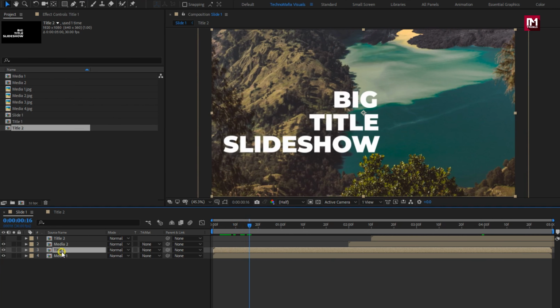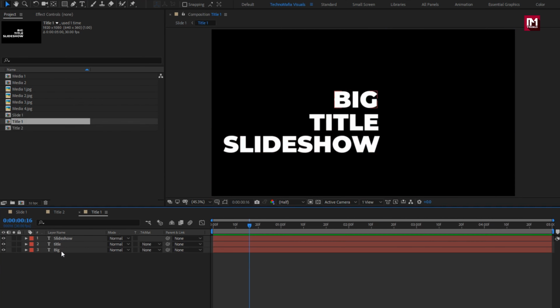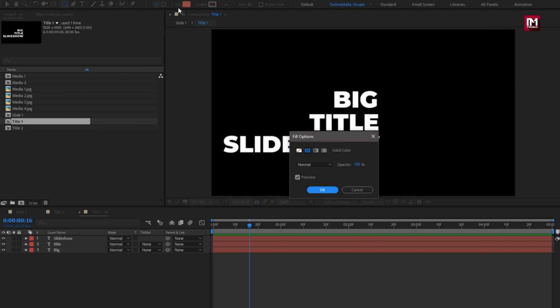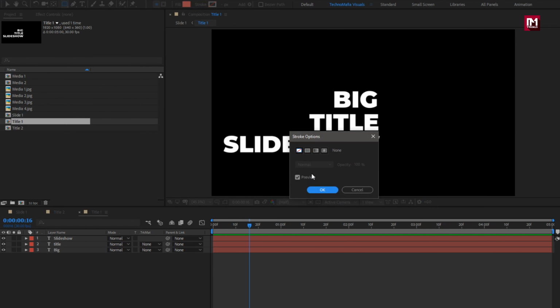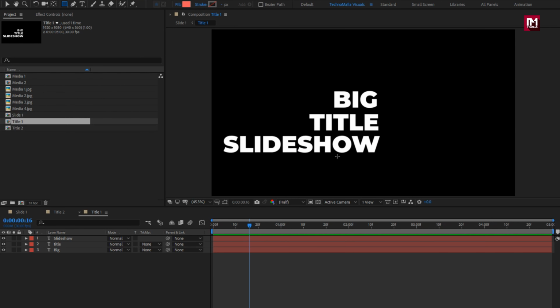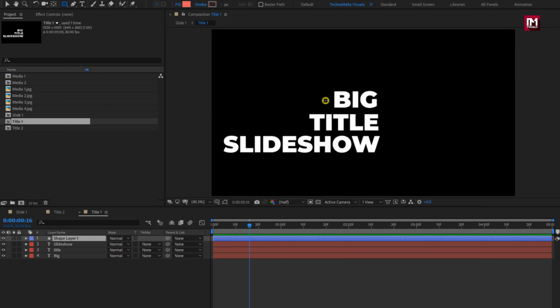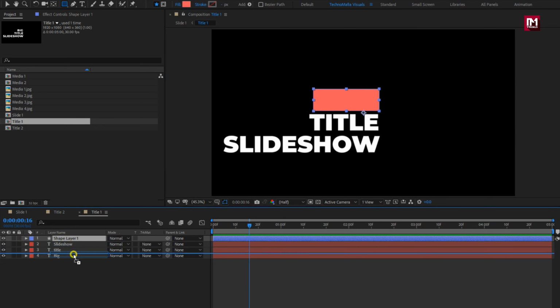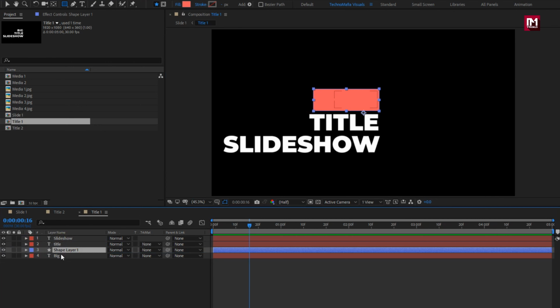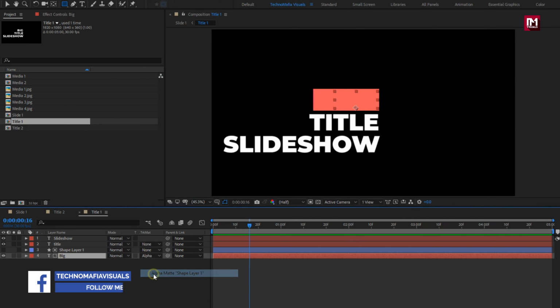Open Title 1 composition. For all this text layer, we need to create shape layer. Select the rectangle tool. Make sure fill option is set to solid color. In stroke is set to none. Now create shape layer hiding the text layer. Perfect. Place this shape layer above the text layer. For text, change track matte to alpha matte shape layer 1.